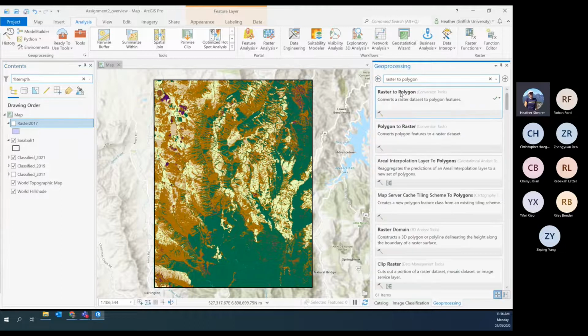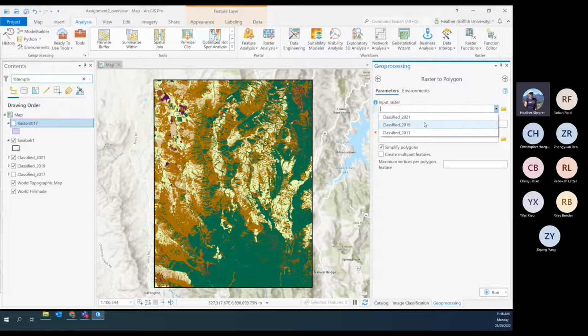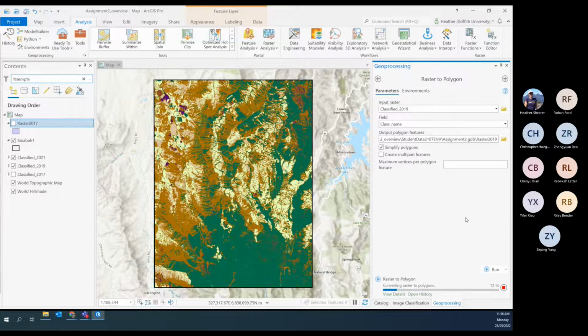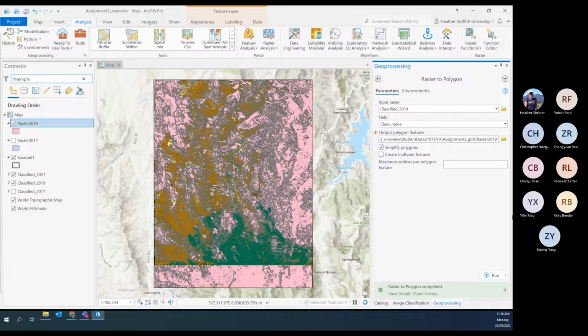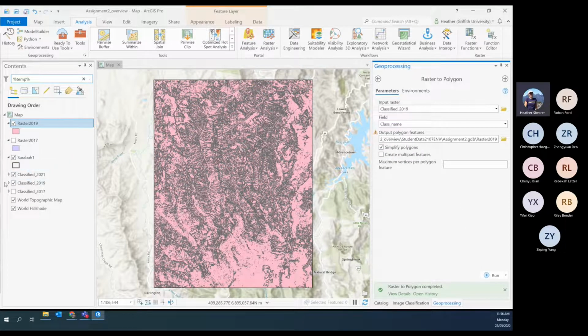Then I'm going to go back again, click it. Input raster 2019, field is class name. Go right down to the end of it and call it 2019. Run it. You can create multi-part features, which leaves out a step, but I found when I created multi-part features and I tried to calculate area, it freaked it out and it crashed, so just do it this way. Okay, I'm going to untick that, and last.